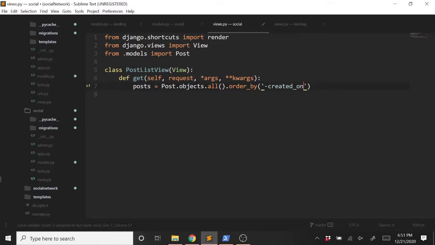And later we'll come back and change this so it doesn't grab all the posts. It only grabs the posts for the users that the current user is following. But for now, we're going to list out all the posts. And then we can create a context, and this will be set equal to just a dictionary. We can pass in post_list, which will equal just posts.